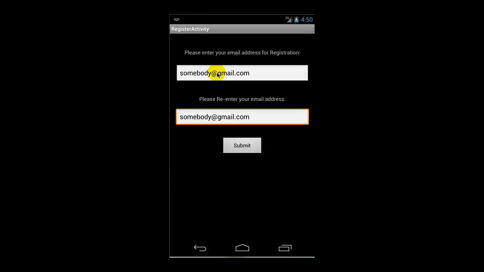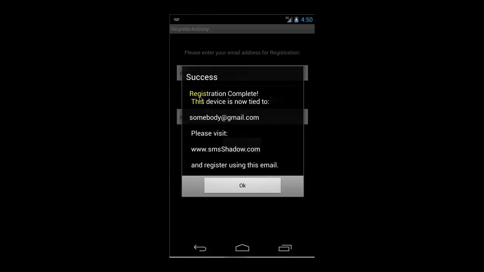You can put your email address in there, of course. This is just for demo purposes only. You're going to hit submit. Once you hit the submit button, basically it ties your phone or this device to this email address. So anyone that uses this phone from this day going forward, whoever has access to this email is going to have access to that data.